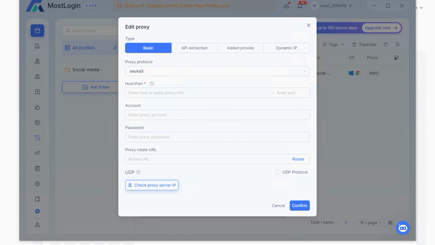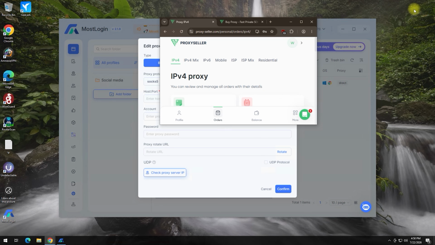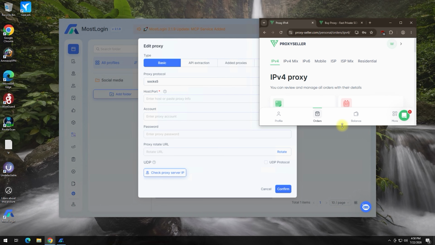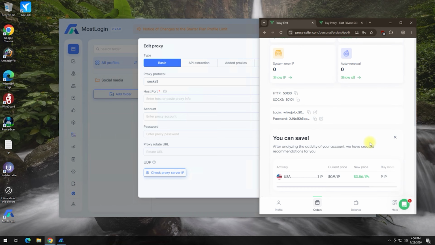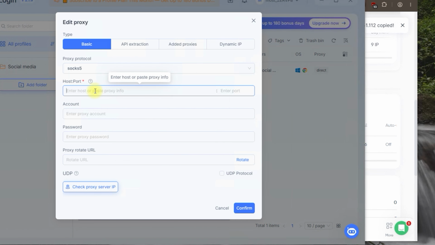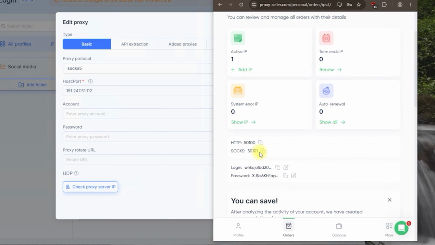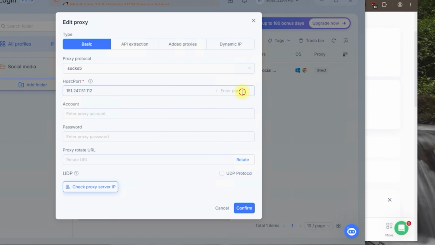To add SOCKS5, first we need to head over to our proxy provider site. From there, we need to bring our proxy details over here. To get the proxy information, we will scroll down a bit. Then, we simply copy the proxy IP and paste it right here into the host field. And since we are setting up SOCKS5, we will need the SOCKS port, which is 50100 right here, and paste it into the port field.